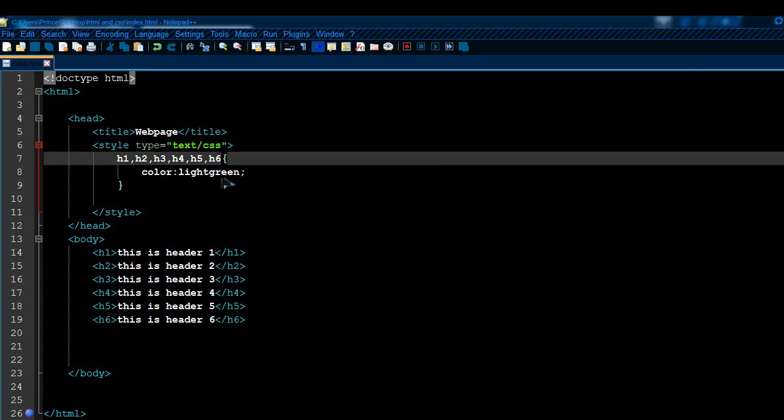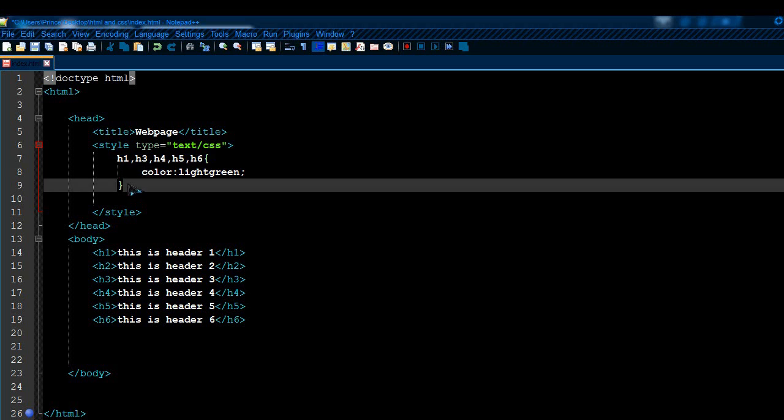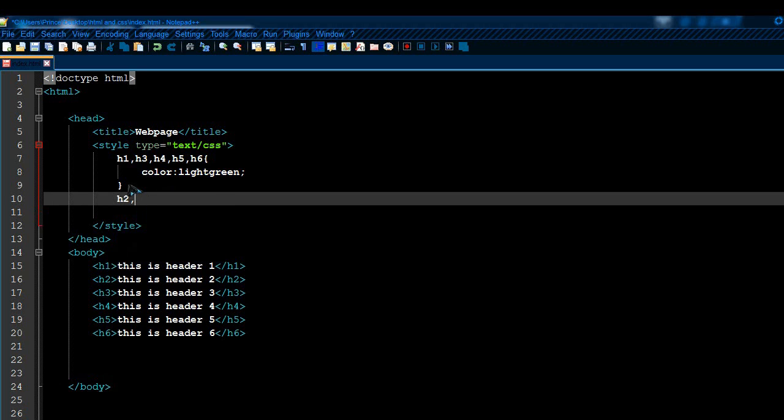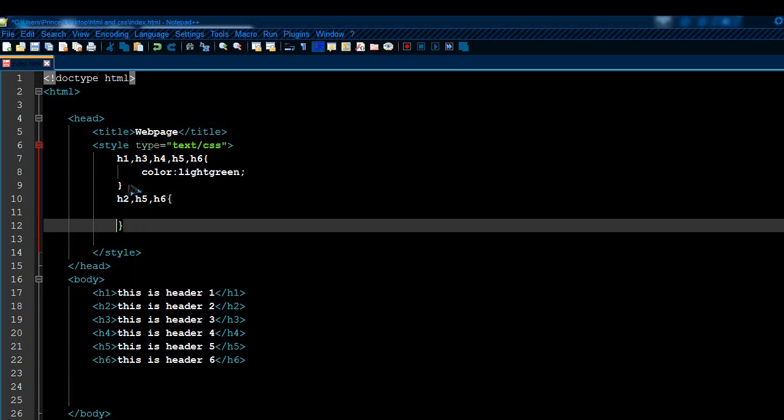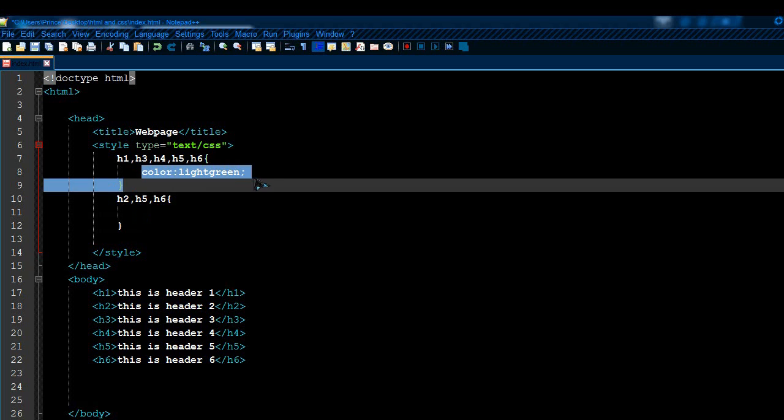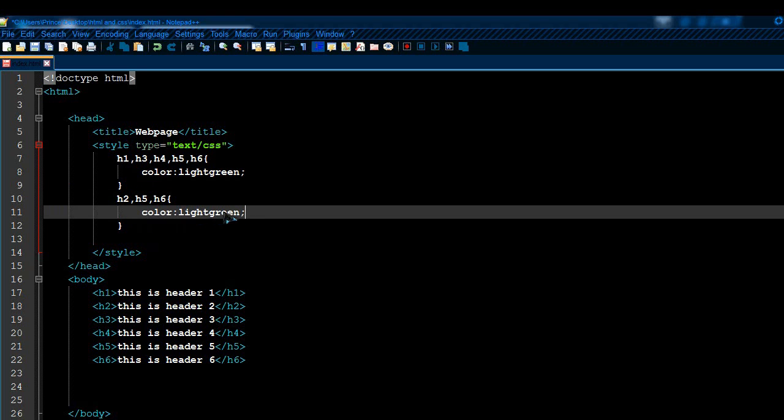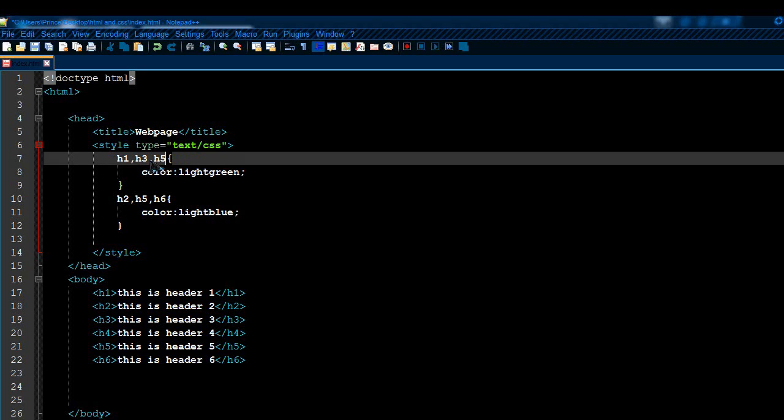If you want them to be different, like, okay, I want H2 to be different. Let me copy this, and instead of green, I'm giving blue. Because there are H1, H2 up to H6, I'm picking the odd numbers. Okay, that's it.